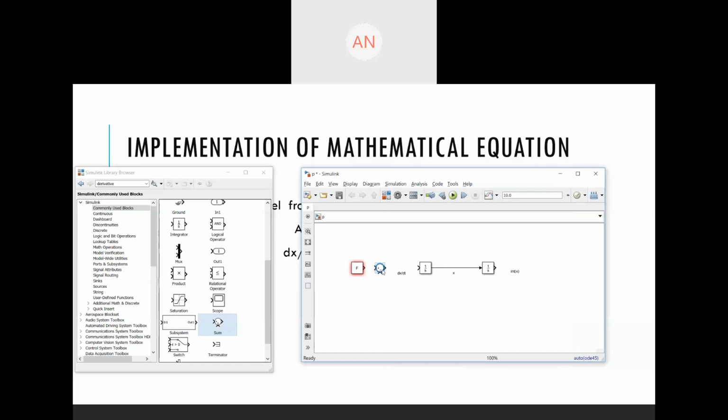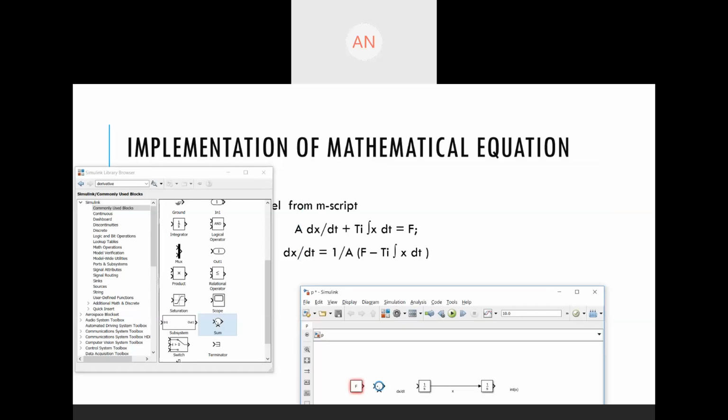So as we can see, it is plus and minus. Now, what is the thing we have to take in the minus? That is Ti. Now we can see that the Ti is a multiple of the integral of x dt. That means it is a gain.